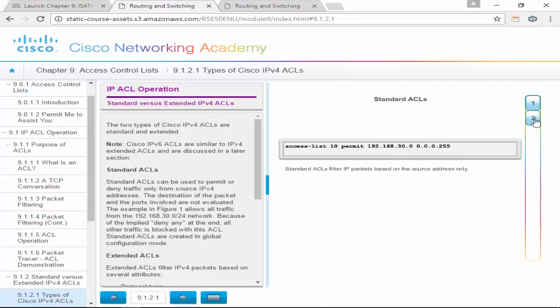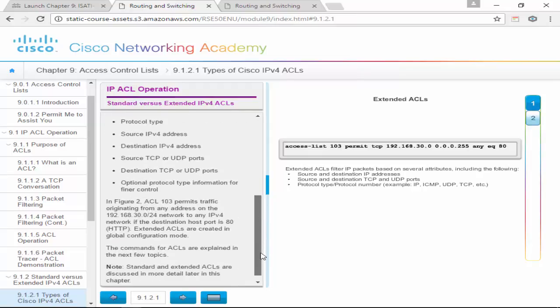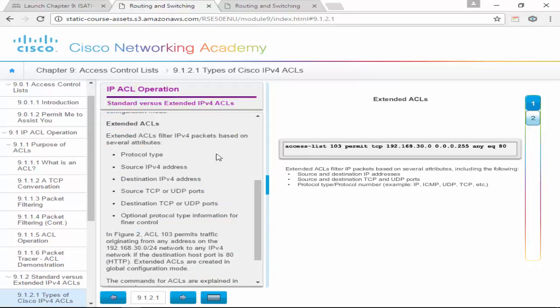For extended, they filter on a lot of things. If we look here, they filter on protocol. First we say access list 103 permit, so this is allowing this protocol. TCP, so we can do TCP, UDP, IP, ICMP. IP means all of the IP stack. ICMP is just ICMP. For TCP and UDP, we pick the port numbers.